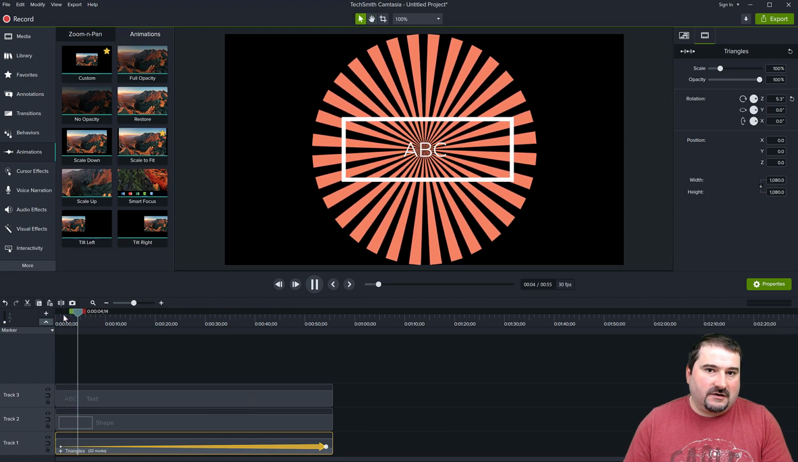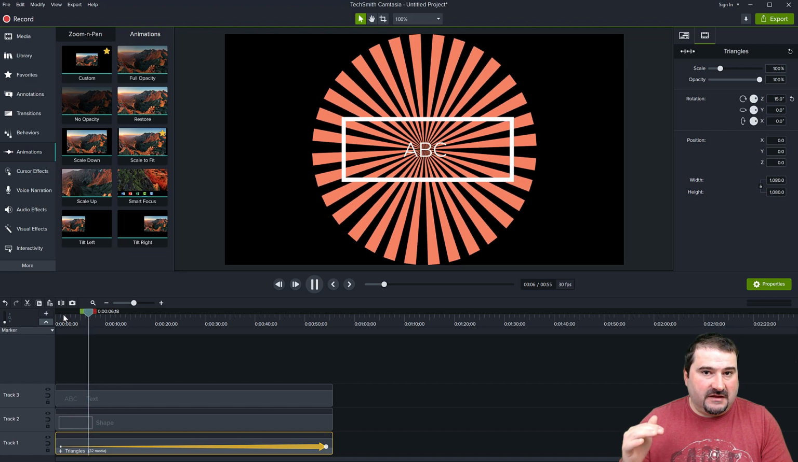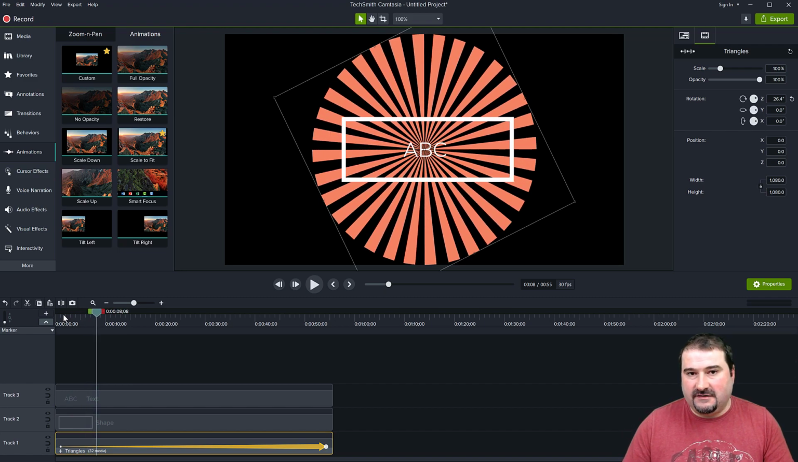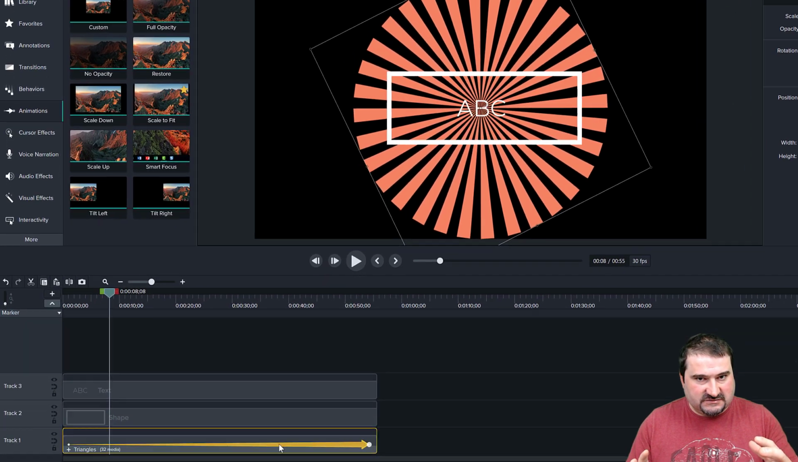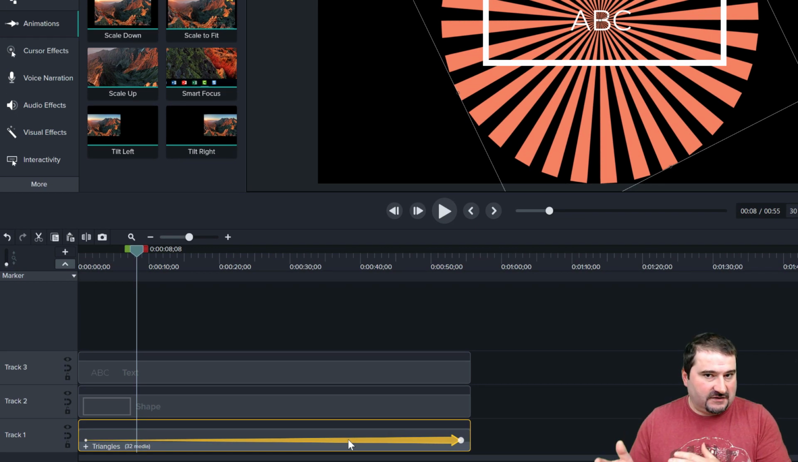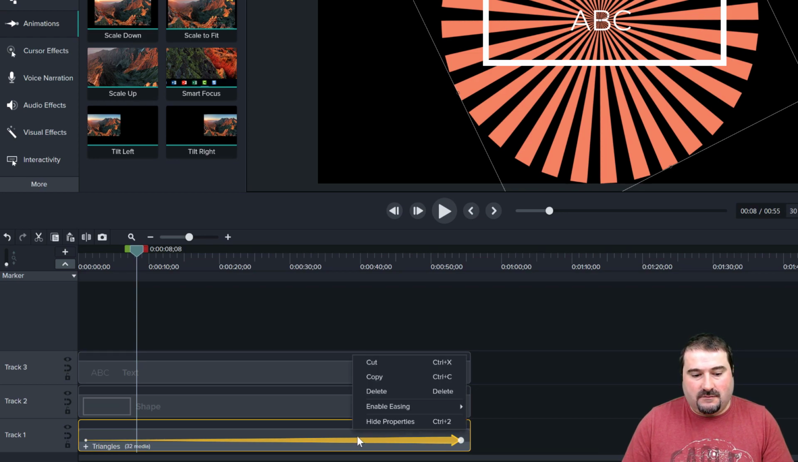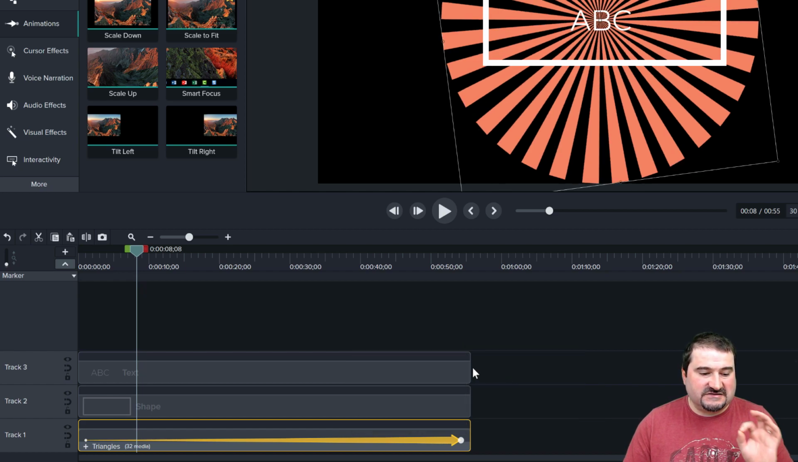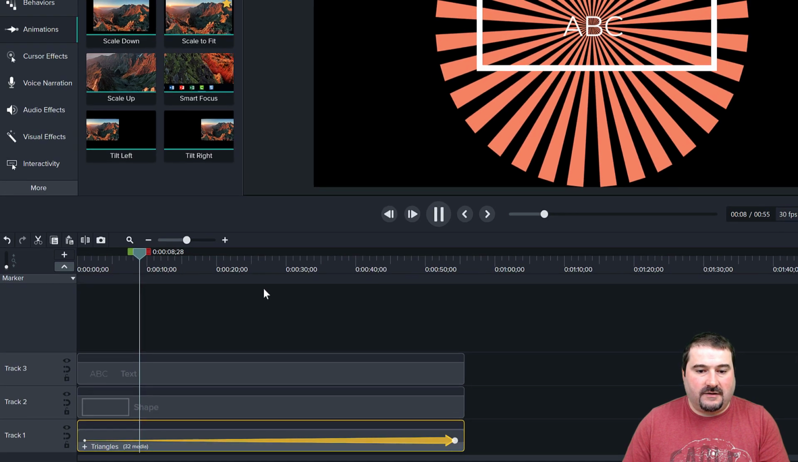One thing you may want to change is the speed, the easing of the animation. By default, Camtasia will create an easing in and out on your animations. If you want to change that and have them move at a constant speed, not speed up and then slow down as the easing does, right click on the animation, click to enable easing, and then select linear. That's going to make a constant speed animation all the way through.